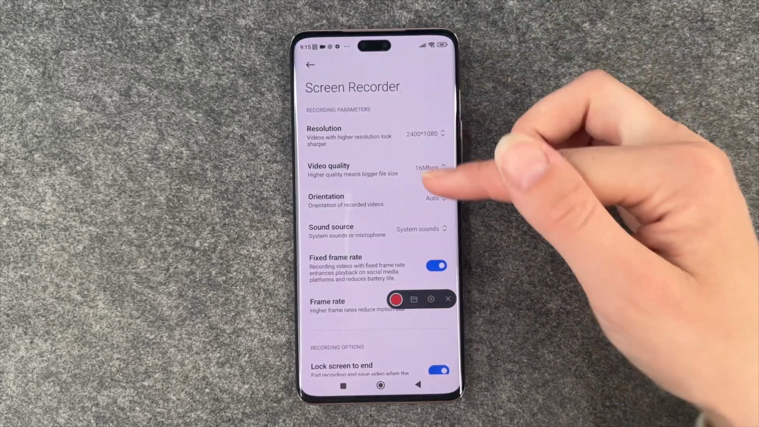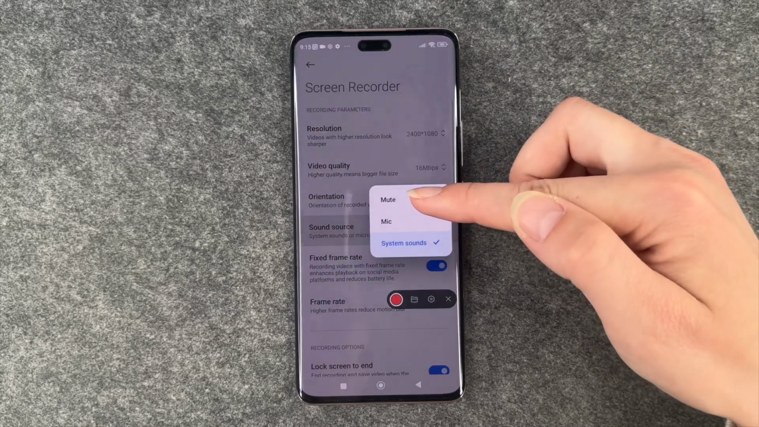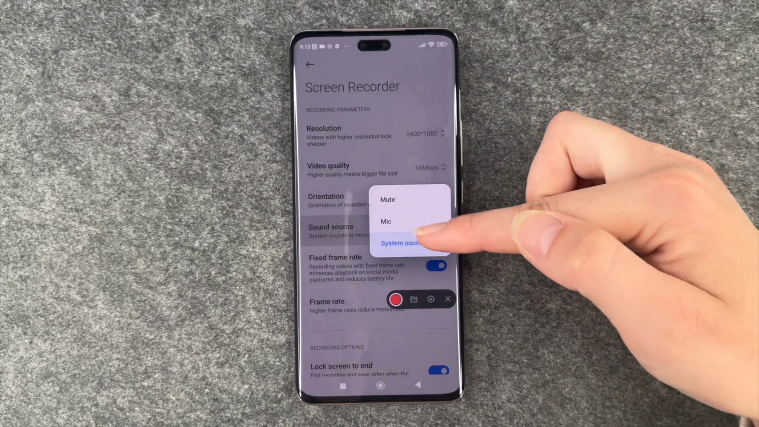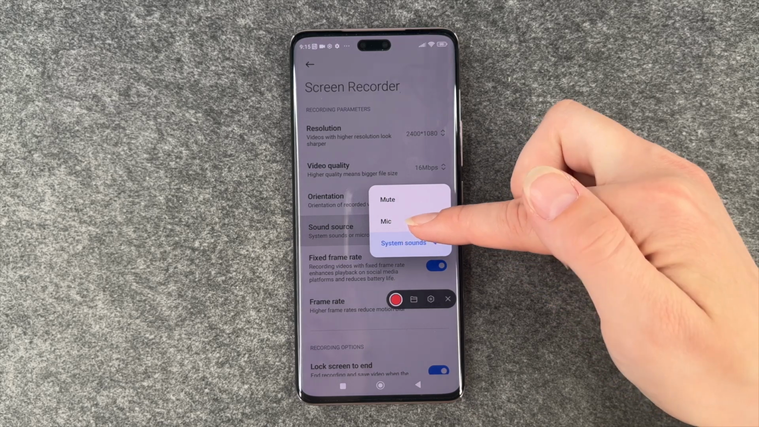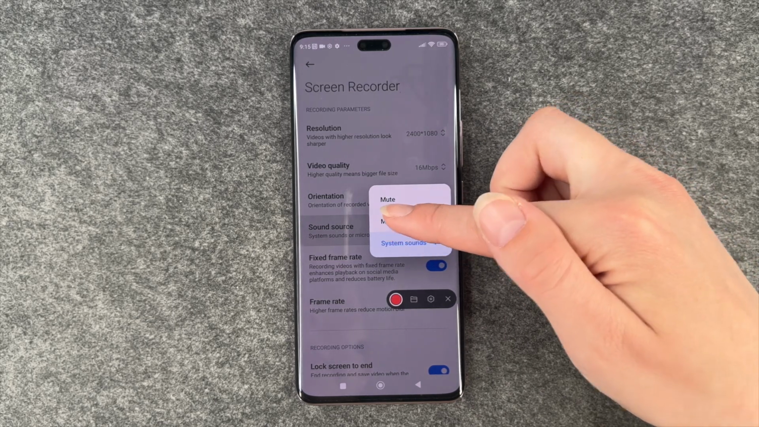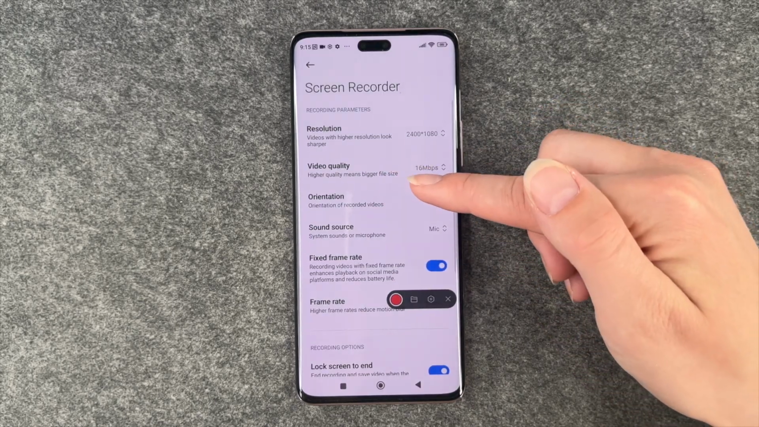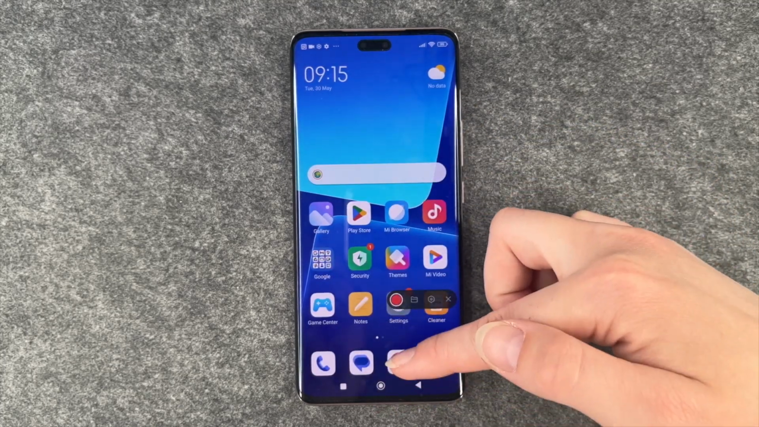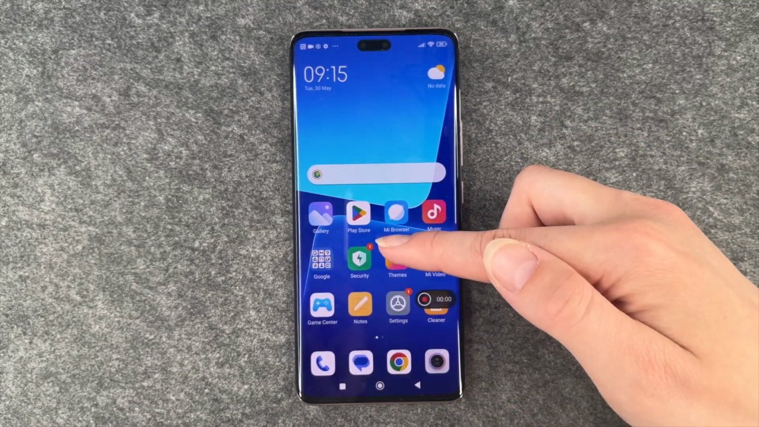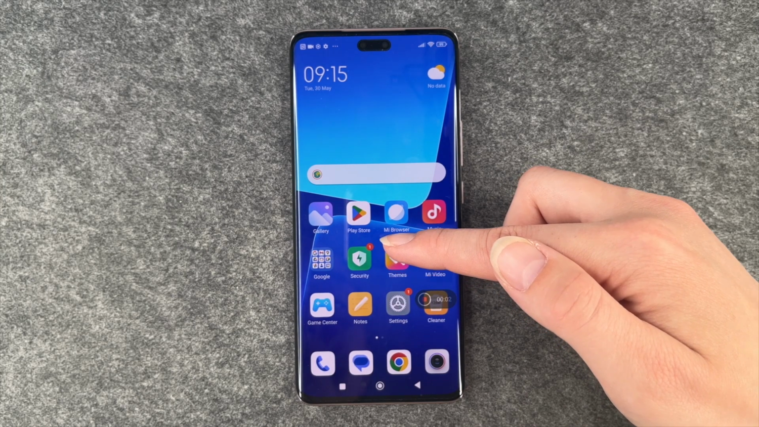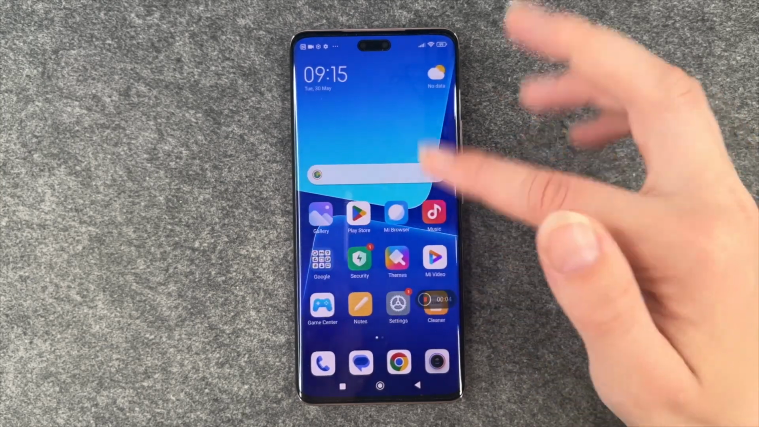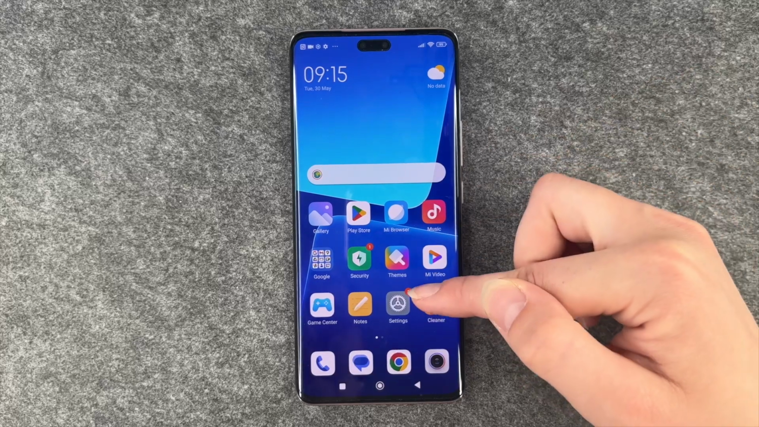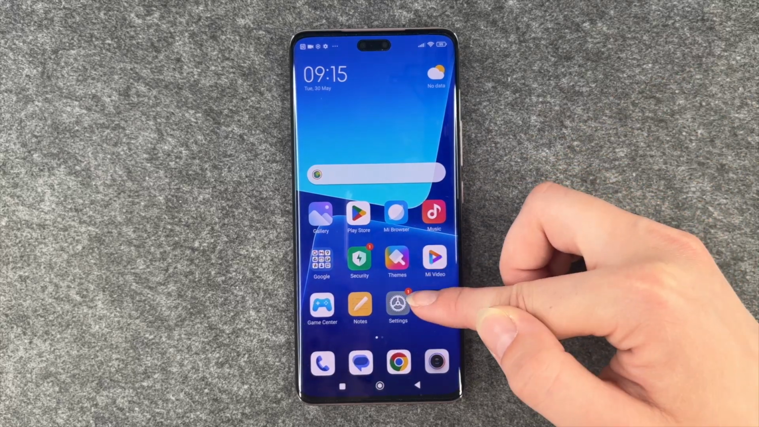settings here. We can say sound source, system sounds, mic or mute. On some phones you can say system sounds and mic. We can now say mic, and then we have some other settings we can have here. We can make that, and then we can start this recording again and do the same thing, and hopefully it records my voice now as well.